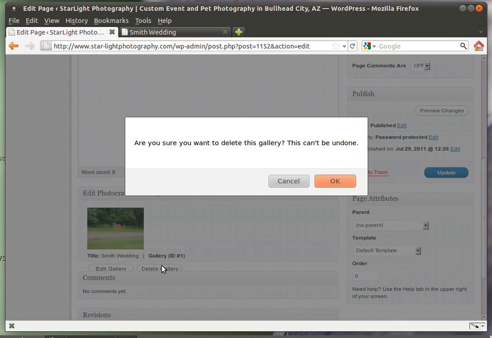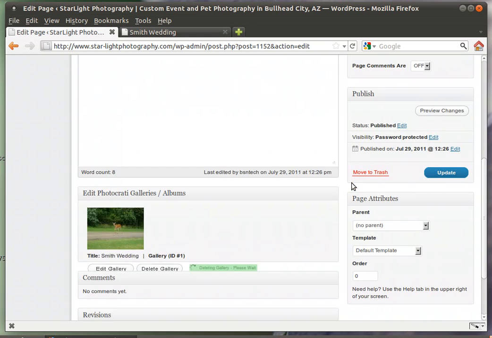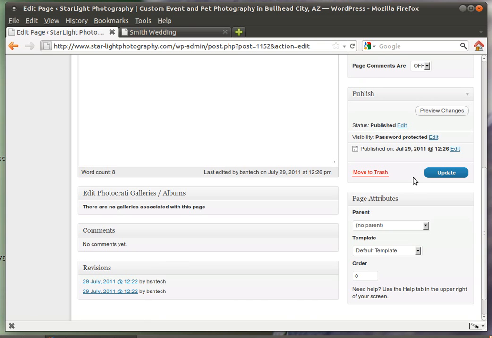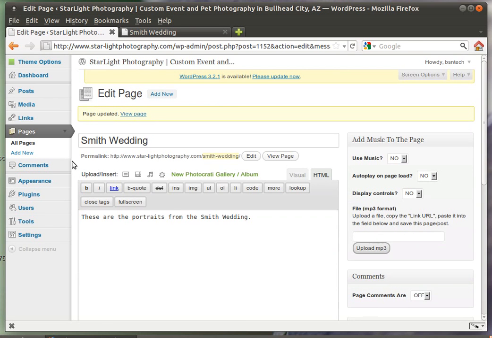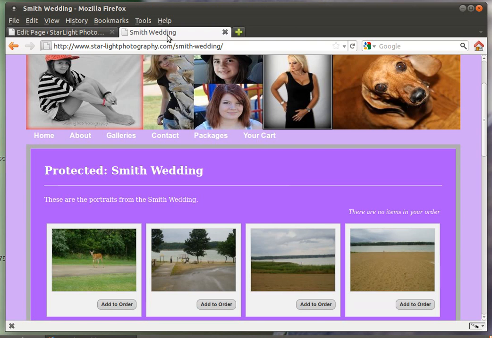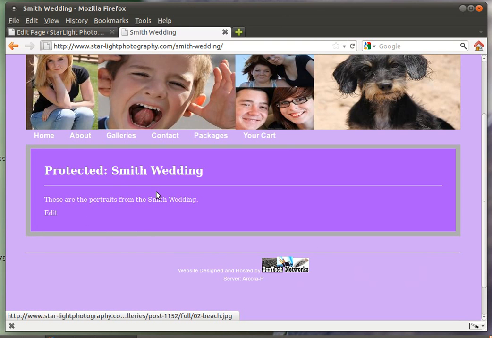So we hit Delete Gallery. Are you sure you want to delete? Hit OK. And then go ahead and hit Update. Okay, so that is now done. So the gallery has been removed and deleted from the site. So if we refresh this Smith Wedding page, you can see there are no portraits now.